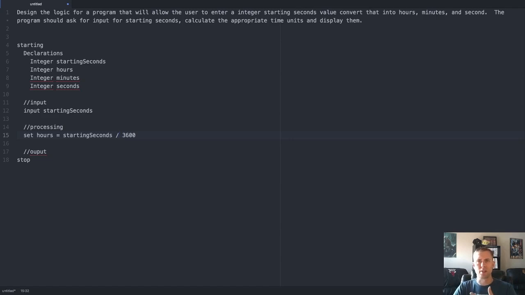If it was modulus, I'd say use the remainder symbol, the % sign. But for division, you can use 1 or 2 in your pseudocode or flowchart and still get the idea across. Now I'm going to use the double slash just to make things easier on myself later. But I know the starting seconds is an integer. I know hours is going to be an integer, so I should get an integer value in some way, shape, or form.